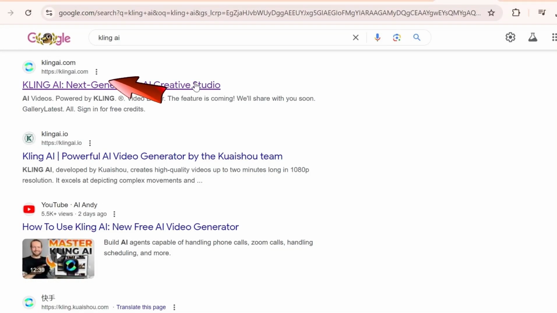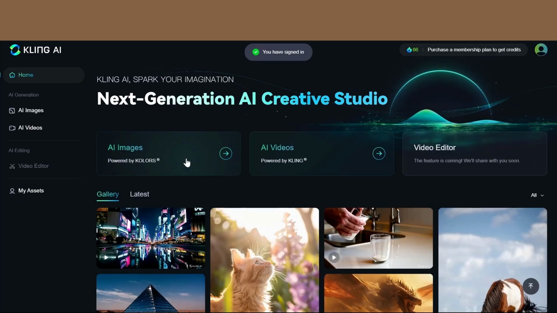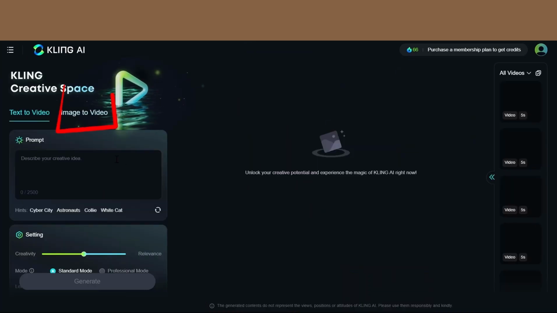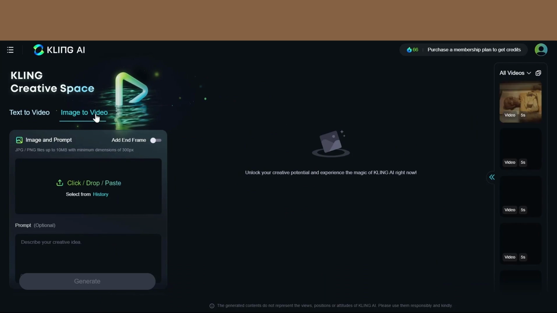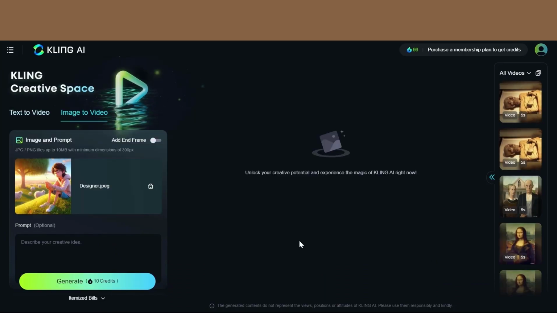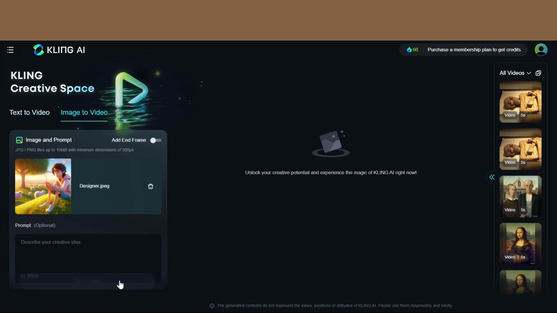Search for Kling AI and open their website. The interface is user-friendly. Click on AI videos, then image to video, and upload your images. In the prompt section, you can either add the narrator's line or leave it blank and hit generate.